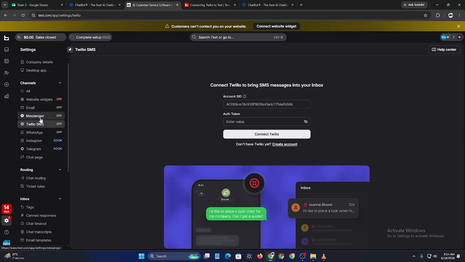Now, add a trigger to decide when the chatbot should start. You can use keywords, button clicks, new messages, comments, or other supported triggers. After that, create your chatbot replies by adding text messages, images, buttons, quick replies, or user input steps. You can connect different blocks together to create a complete conversation flow.